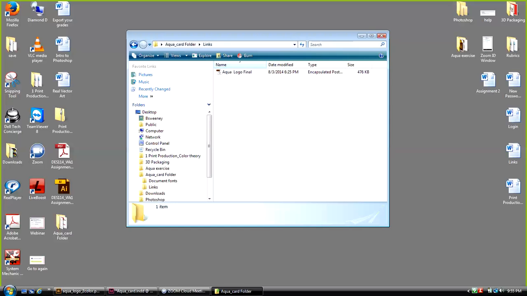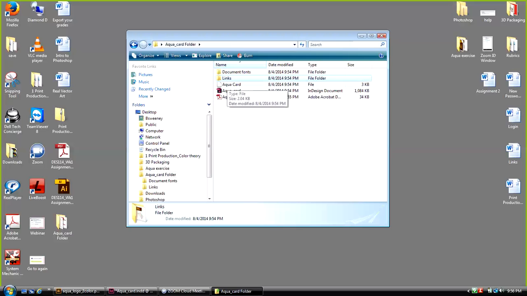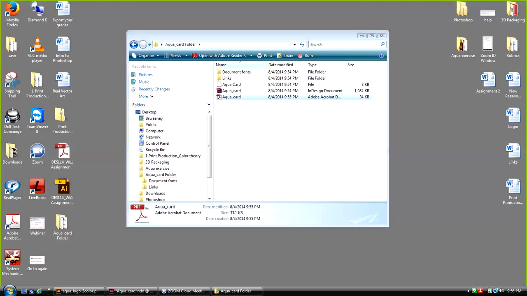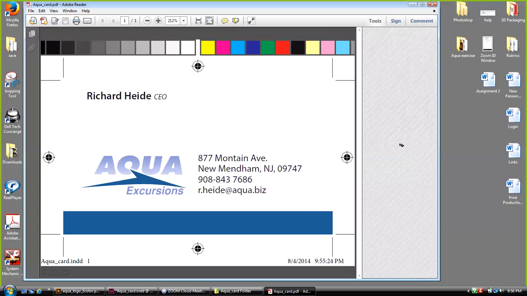Here's the links. Look, Aqua Logo Final, encapsulated postscript. There's your link, okay? And then you've got your AquaCard. I can't open this, but if I were to open it, that's that sheet that I put some information into for the printer. There is my AquaCard InDesign with all the links referring to the links here and all the fonts referring to the documents in there. And here finally is my Adobe PDF. I open it up and watch this.